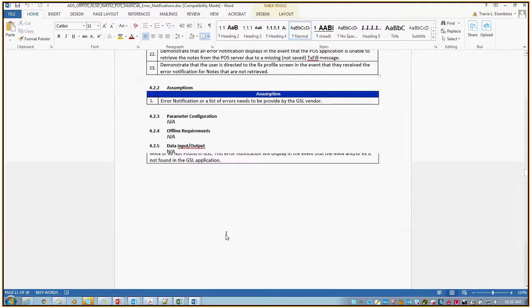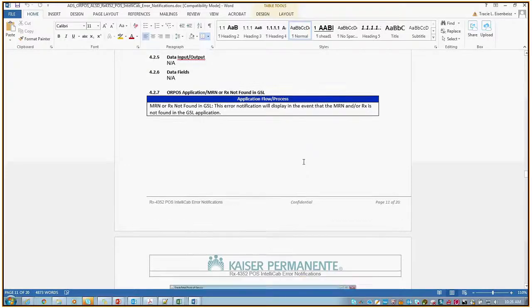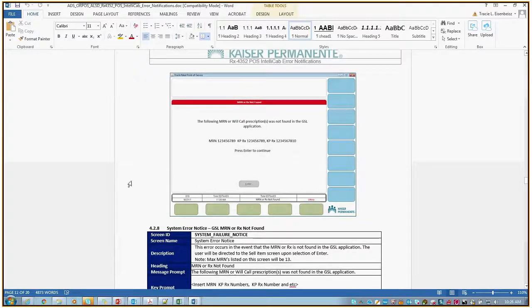Okay. I'm good, Tracy. So this screen is MRN or RX not found, and this error notification will display in the event that the MRN and/or RX is not found in the GSL application. What's going to happen is POS has sent a request to GSL and GSL says, hey, I don't know what you're talking about. So POS will display this notification that says the following MRN or Will Call prescription was not found in the GSL application.